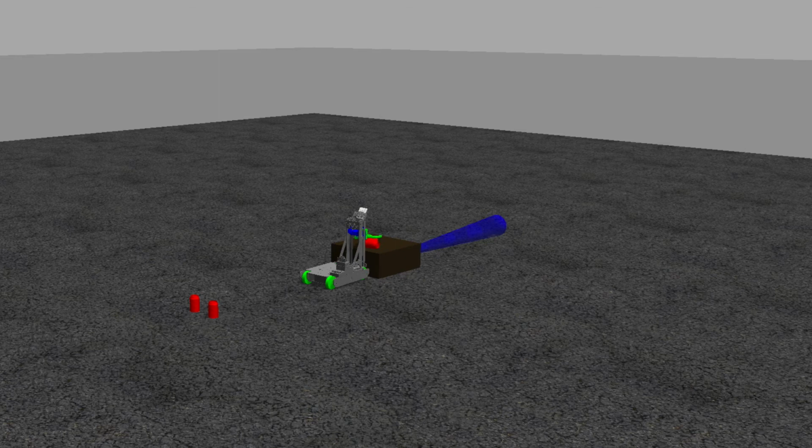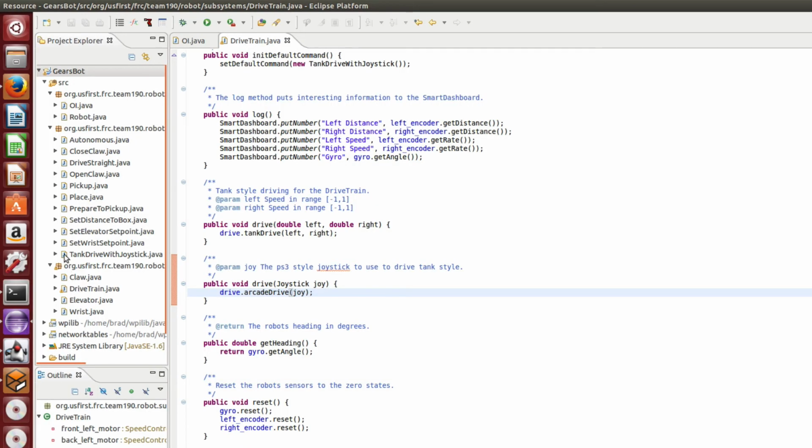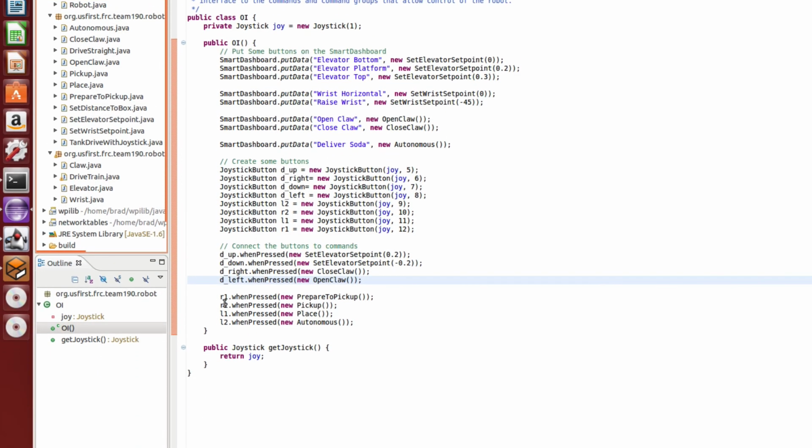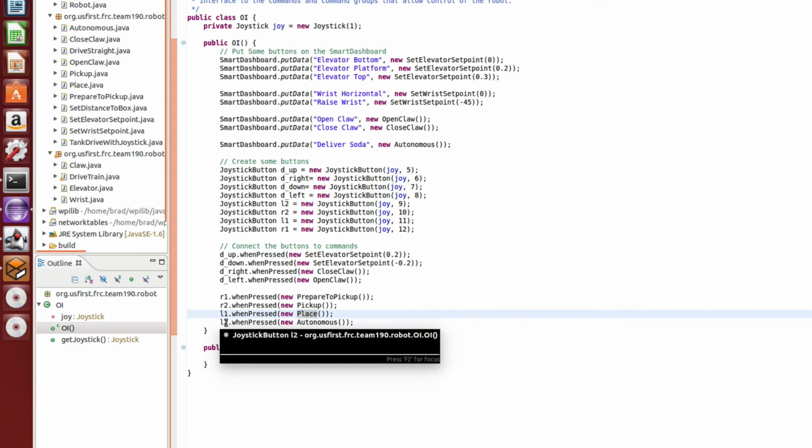So how did you operate the robot? What was operating the claw? I was pressing the buttons. You have the left and right bumpers on the PS3 controller. On the right side, you can lower the elevator and get ready to pick up, and you can also pick up. On the left side, you can place onto the box. You can see this if you open up the OI file, OI.java. Here you can see R1 is mapped to prepare to pick up, R2 is mapped to pick up, L1 is place, and L2 can rerun the autonomous if you need to. You can edit this file to pick whatever mapping you like.